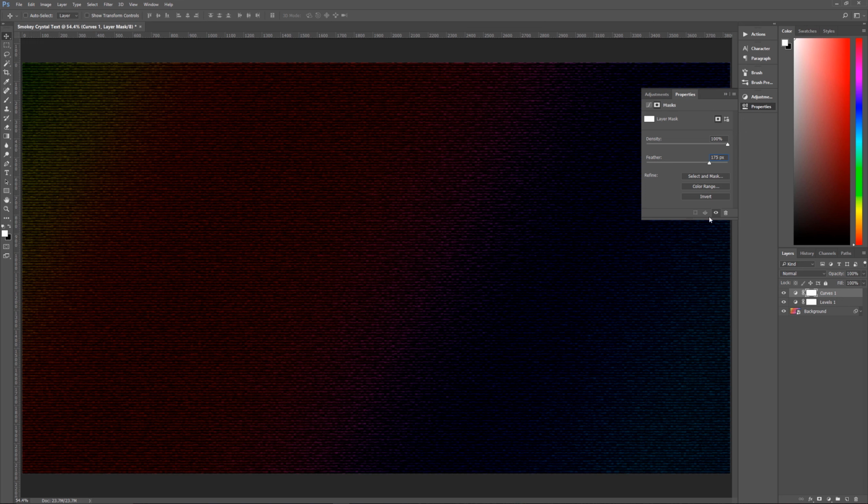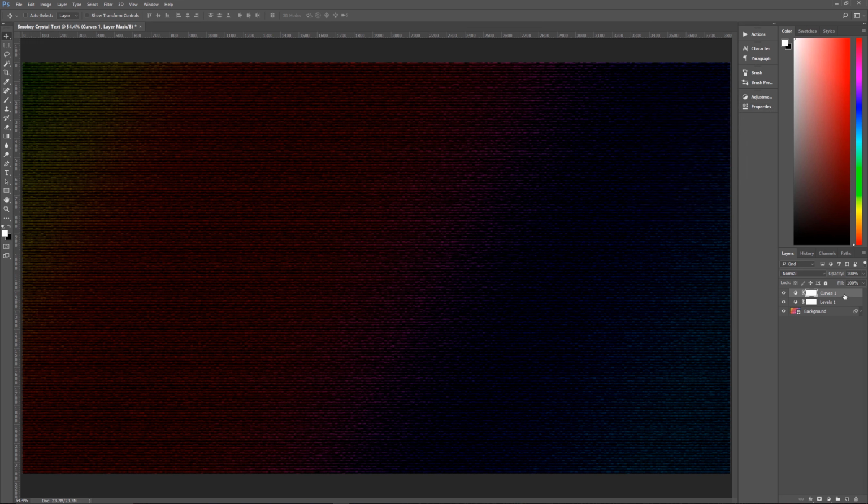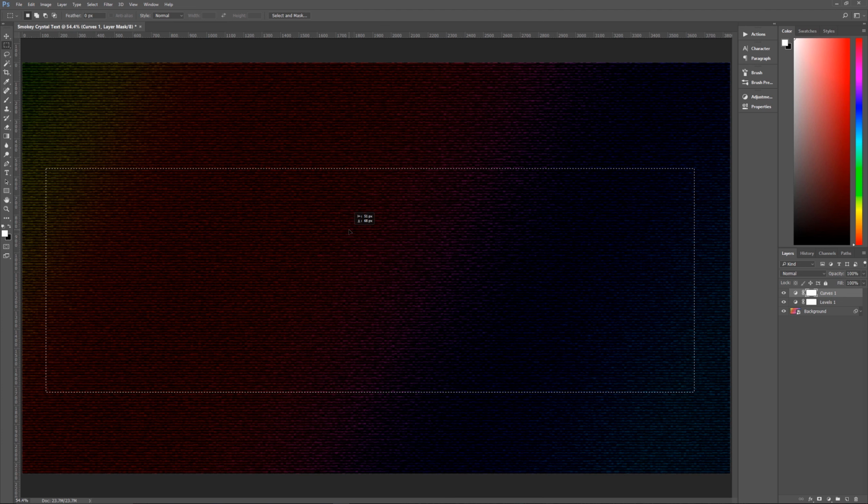So let me show you that in practice instead of just talking about it in theory. Here we have our mask selected for the curves layer, and we're going to go up to our Marquee tool by hitting M on the keyboard or by selecting the Marquee tool here. Make sure it is rectangular, and then we're going to make it a new selection, feather of 0. Style is going to be normal, and we're going to draw a big rectangle here for our text to sit in, like so. Now, once you have your rectangle, you can go and move it.